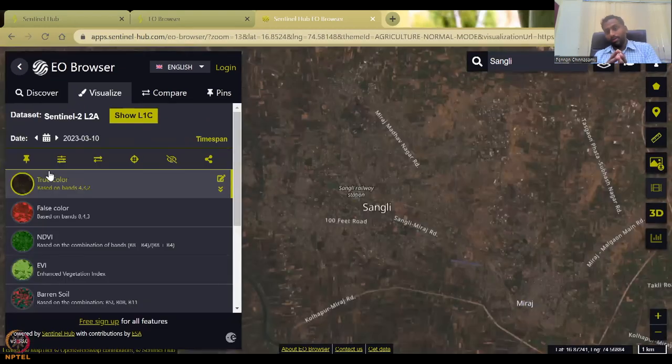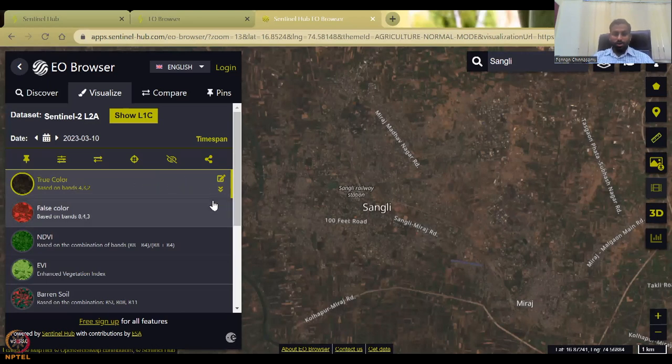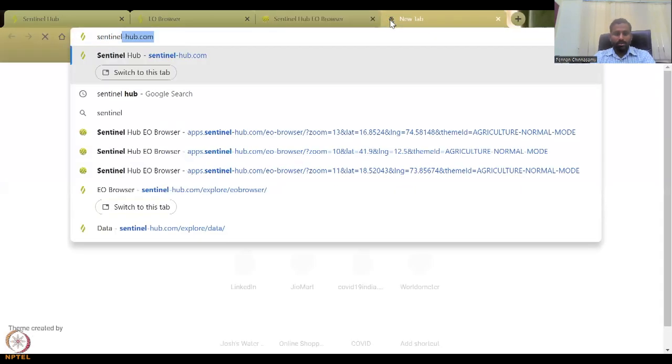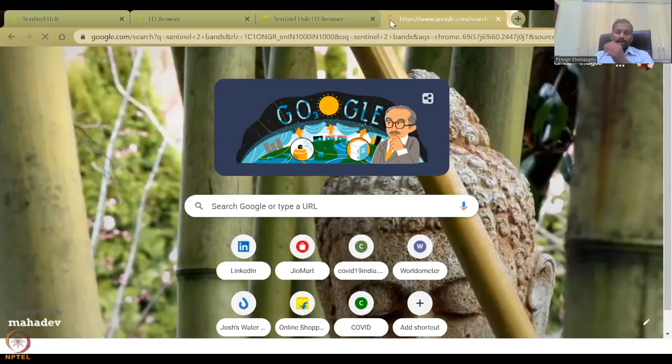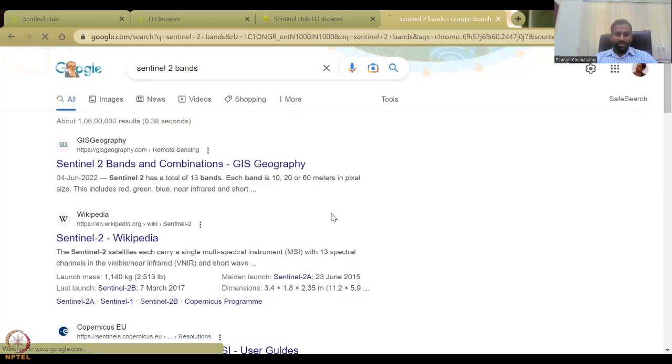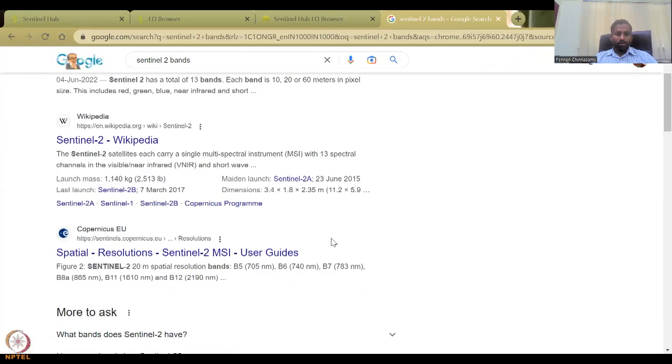And so the Sentinel 2 data has been visualized. Again, Sentinel 2 data has multiple bands. And this true color is made of only the 3 bands, 4, 3, and 2, which is giving you the true color. If you want, we can look at what the Sentinel 2 bands are, and then you will see a list of the bands in Sentinel 2 that are available.